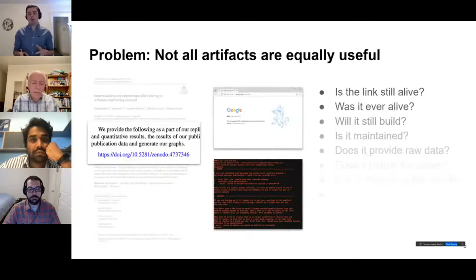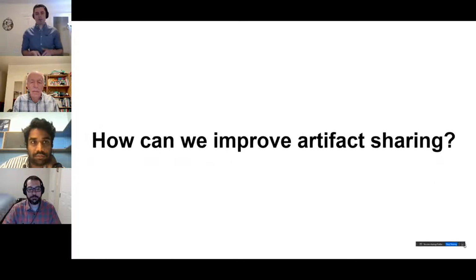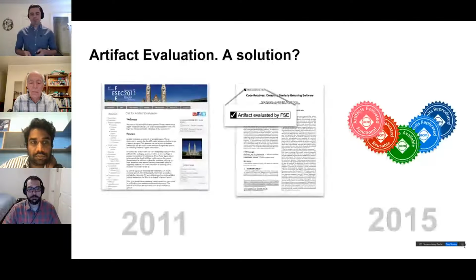However, a key problem with this informal artifact sharing via links in papers is that you get no guarantees about artifact quality. When you click that URL in the paper, you don't know what you're going to get. The link might be dead, the artifact might have never been uploaded, you might be unable to build the artifact, there might be no documentation, or it might do something completely different to what's described in the paper. So how can we avoid some of these quality issues and tap into the full potential of artifact sharing?